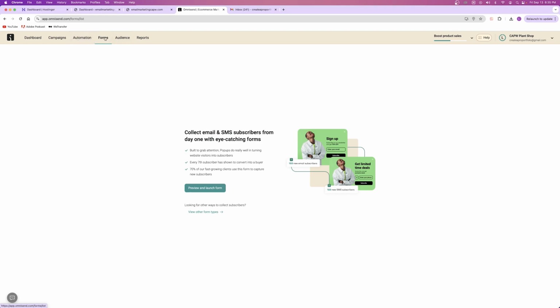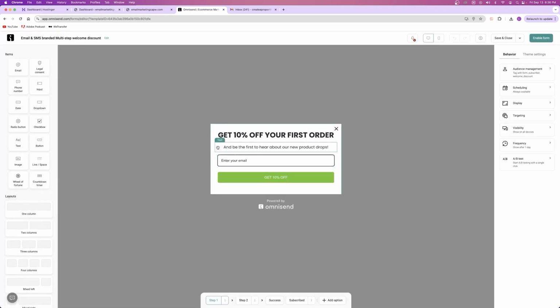Next, we have forms. Forms are going to be contact forms that pop up on your website that prompt people to enter their email and sign up for your subscription, right? So you can preview and launch the form. Click on it, and it's going to automatically generate a first one, which is get 10% off your first order, enter in your email. This is a very good option to have.